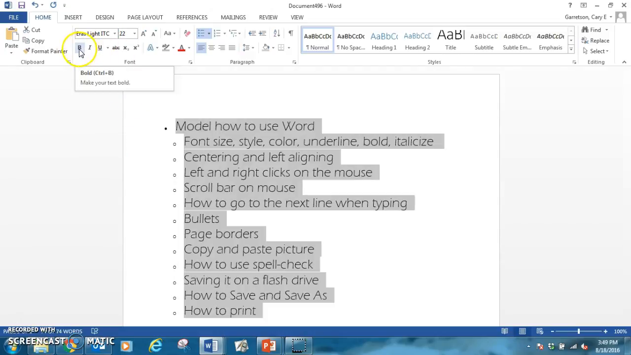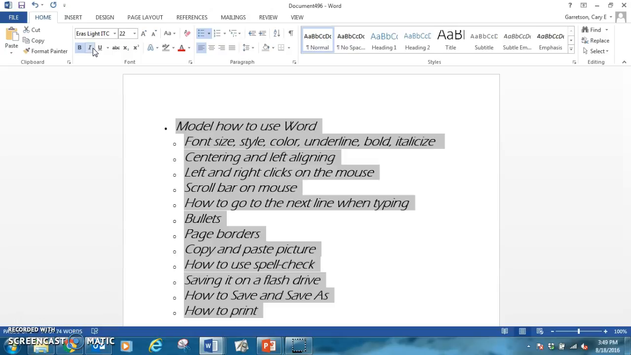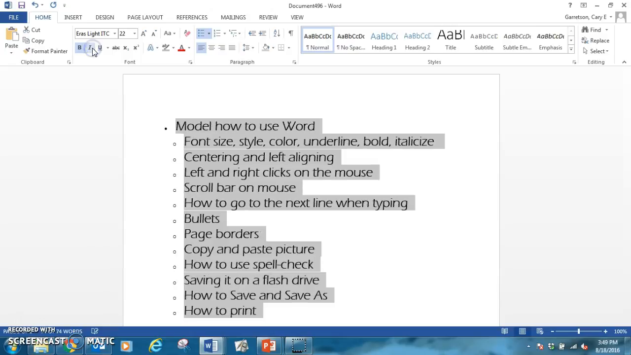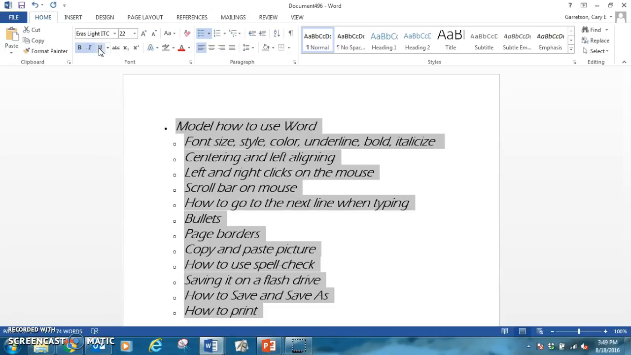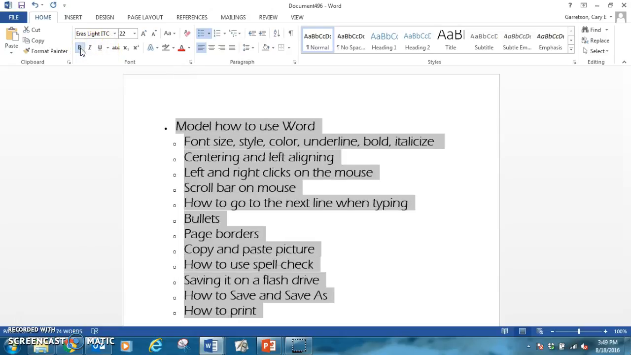We can make it bold, which is the B underneath. Italics, good for titles when you want to make a particular word stand out, very important. Underline. If you select it again, it undoes it for all of these styles. So notice how it just undid everything.